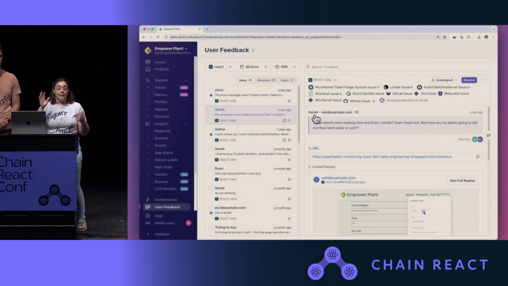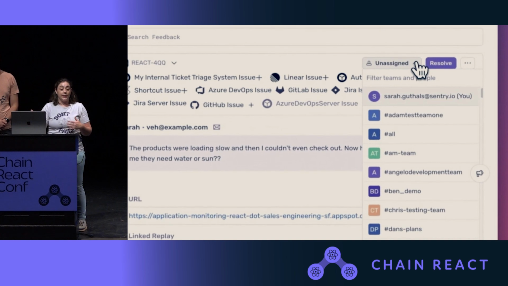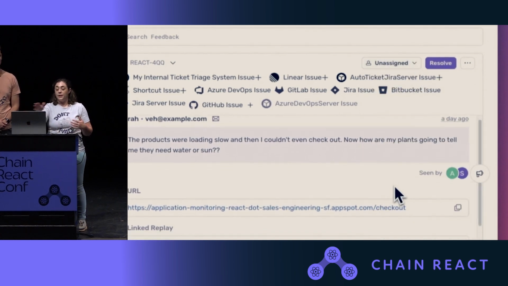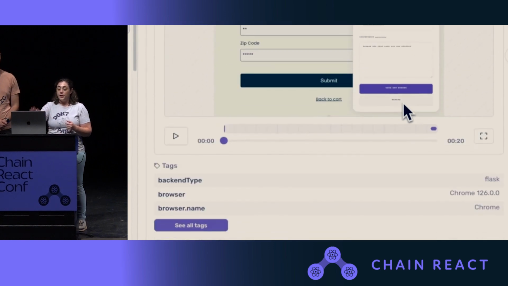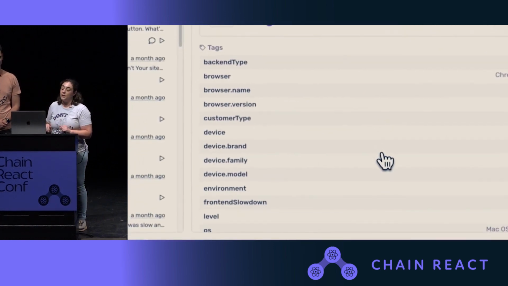From here, we see that it's that same user, that same email address. You can assign it again from inside of Sentry. You can see at the top, we've got all of those integrations with GitLab, Jira, GitHub, et cetera. There's a session replay, which I'm going to save for Krystof to demo.